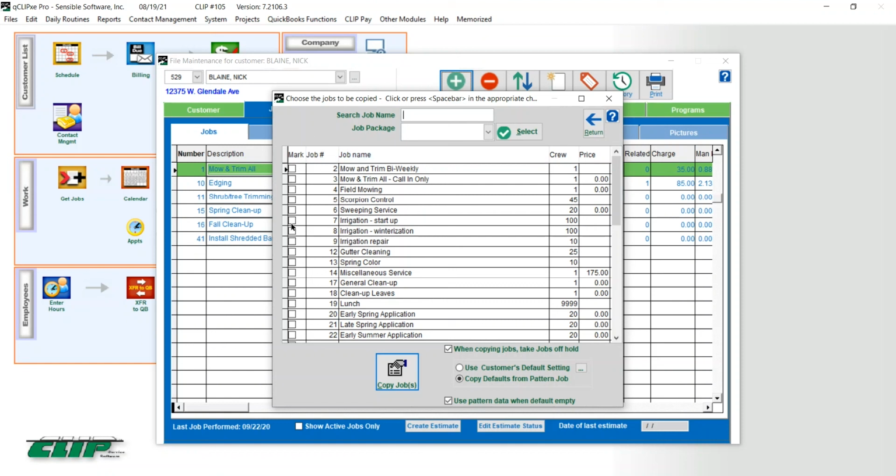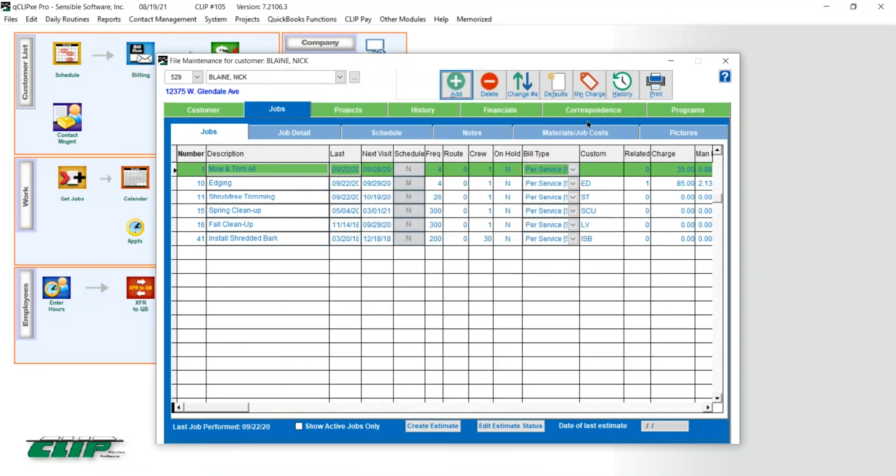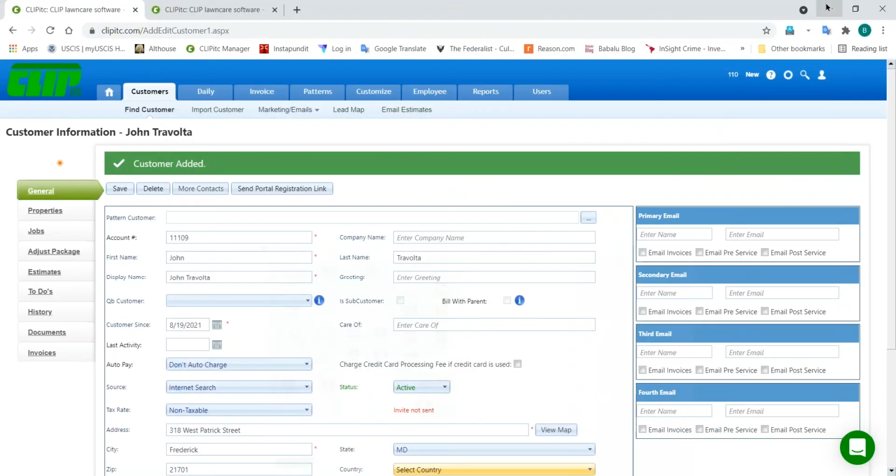So you would just check off the jobs you want to add and hit copy jobs, and that would populate the list for the new account. Again, very similar process here, except there's one step in between for ITC.